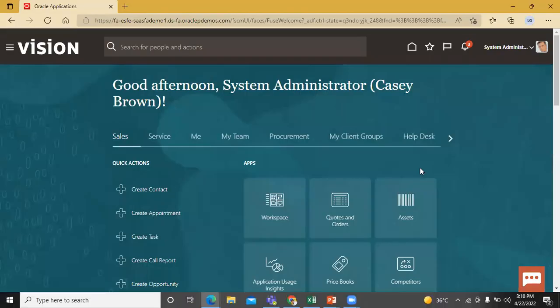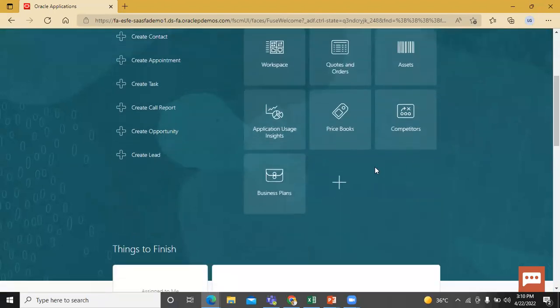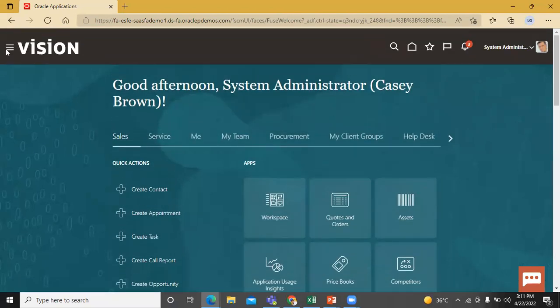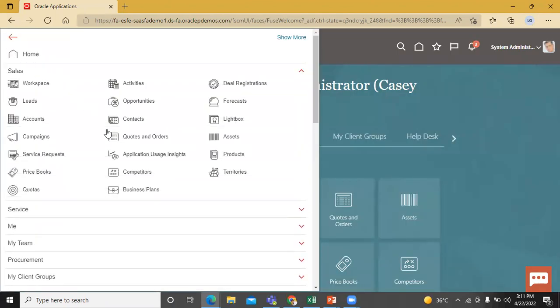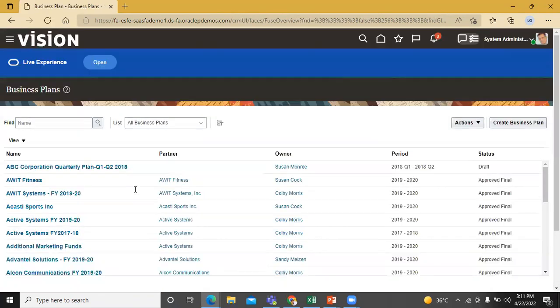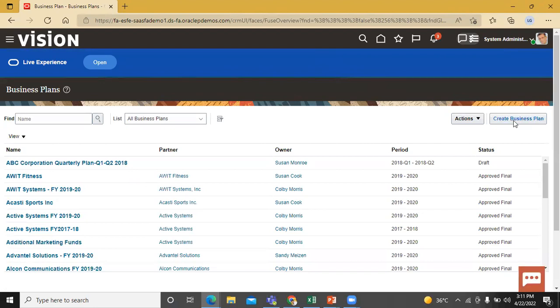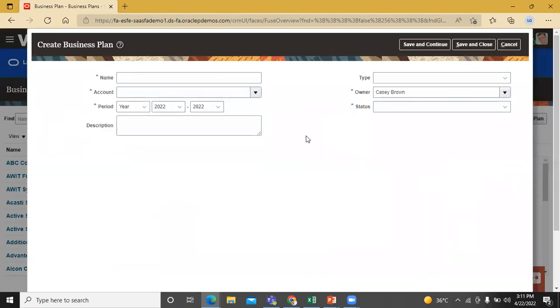So let's move to the application. This is the home page of the application, and if you scroll down, this is the business plan tab. You can open it from here, or you can click on this navigator, click on Sales, and you can open the business plan from here. So click on this create business plan. So this is the create business plan page.